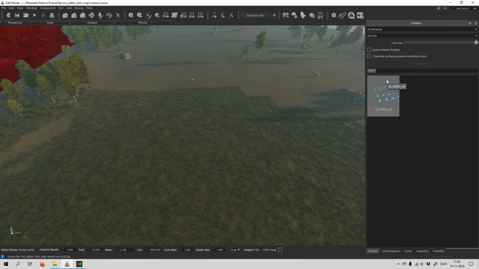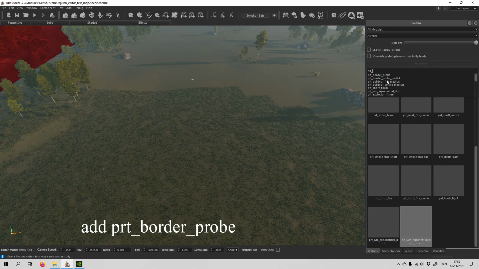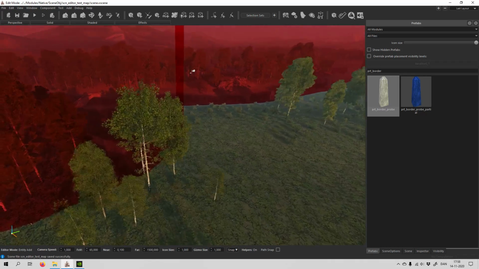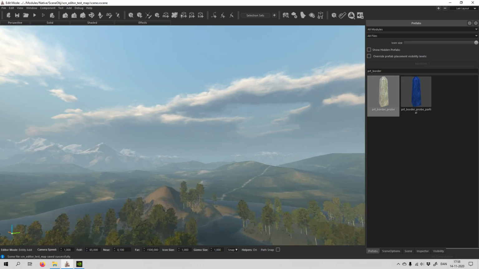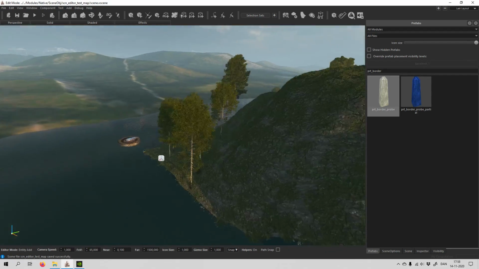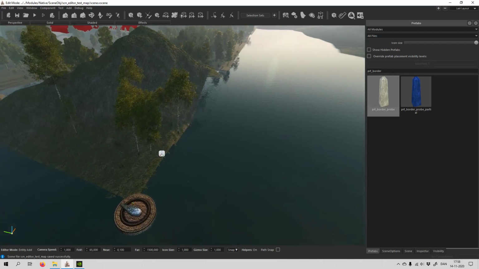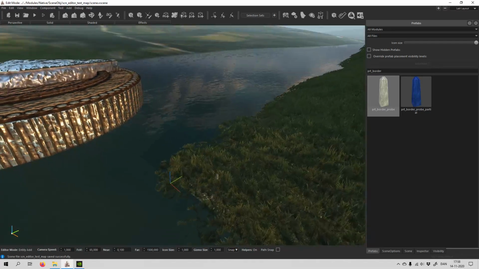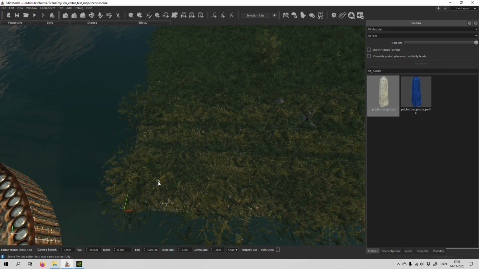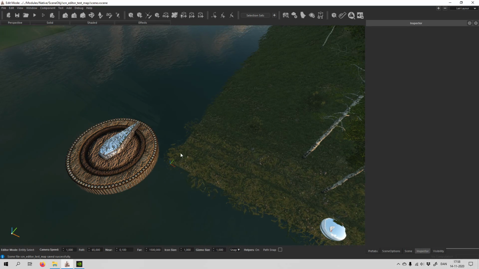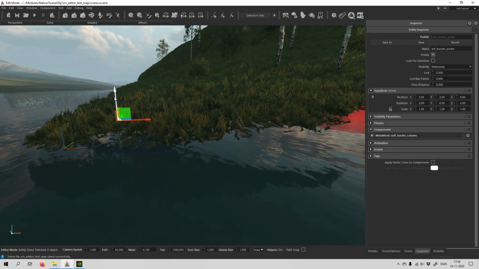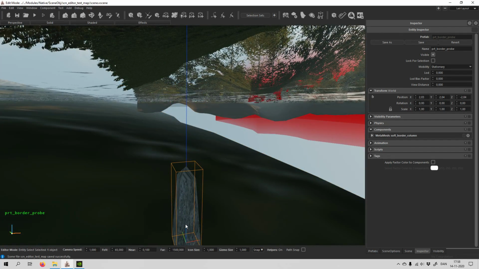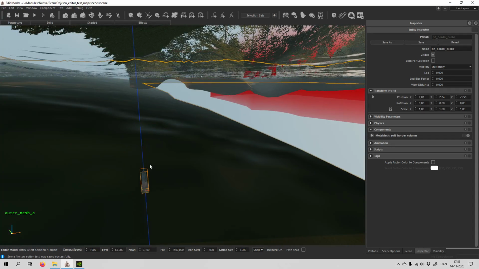The other thing is two entities called PRT, Border Probe. Not sure if this is needed. So we have to place two of these, and we have to place it at the, what should we call it? I would call this the right corner, the beginning corner. So just place it like here, and you have to select it, and you want it to be beneath everything in your terrain, something like that. I think that's good enough.